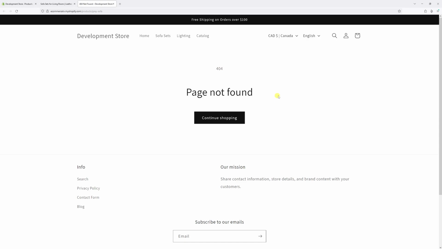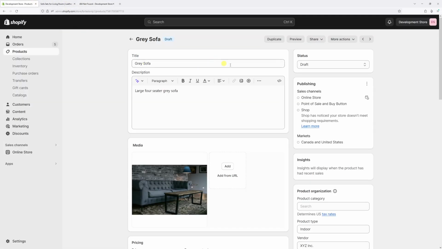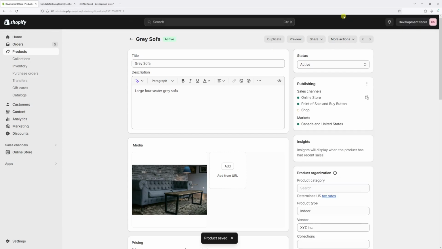So once you've made the product changes and you would like to make it available for sale, all you have to do is just once again go to the product itself and then change the status from draft to active, and allow a few minutes for the changes to update in the system, and it should be available on your site.